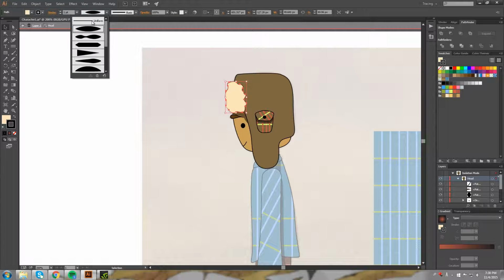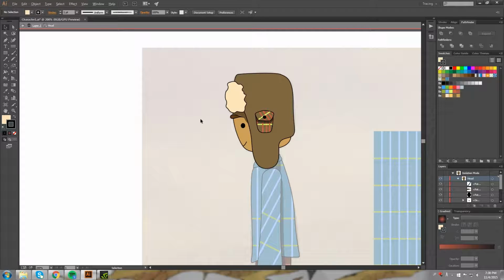Let's go in, change the width profile to uniform.